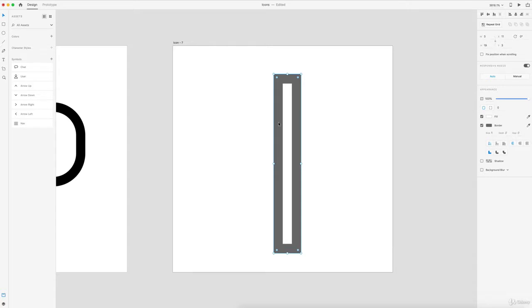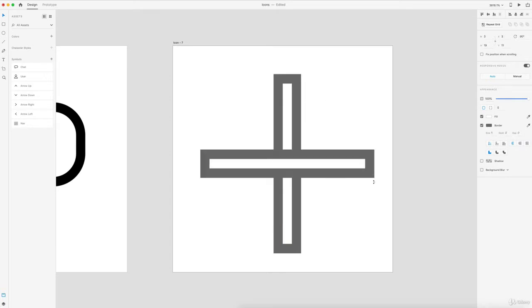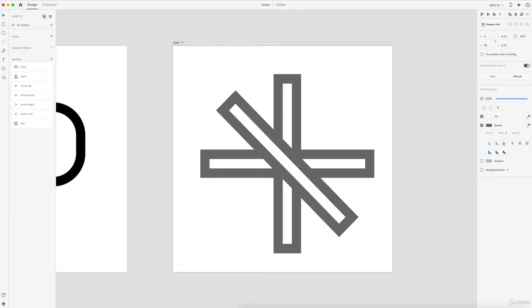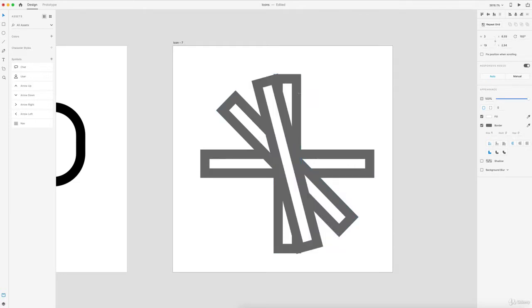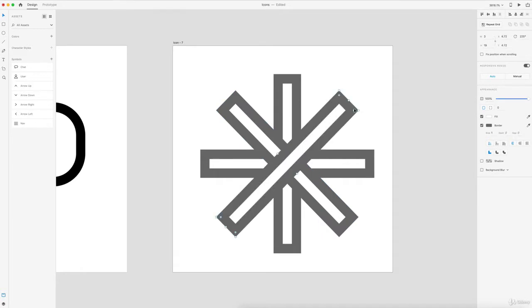I'm gonna hit Command C, Command V, or Control C, Control V, and then hold Shift and rotate this. I'm gonna repeat this process a few times. This time we'll set this to 135 degrees, and we'll do this one more time, setting it to 225.